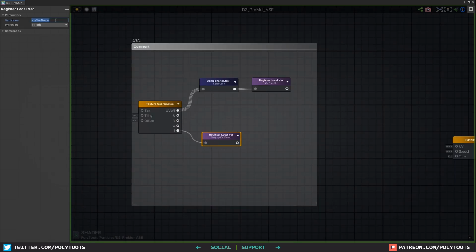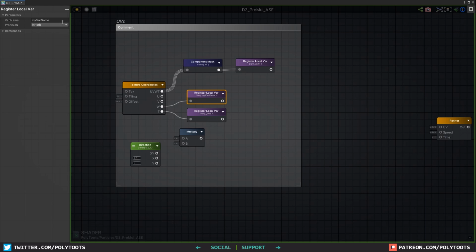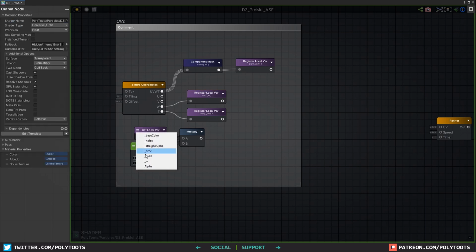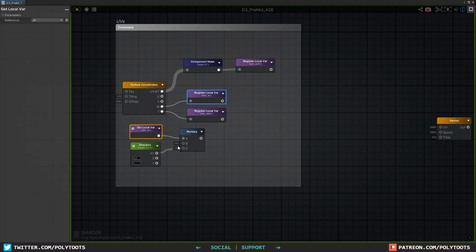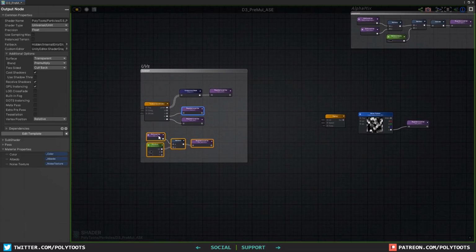Then I'm going to register the T slot as time and the W slot as W because I couldn't think of a good enough word. I'm then going to multiply W with a vector 2 that I'm calling direction, because the values we specify here will determine the initial scrolling direction of our noise. And I'm just registering this whole thing as a node called direction.